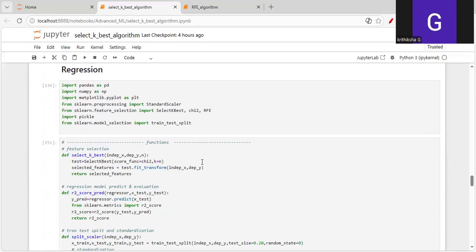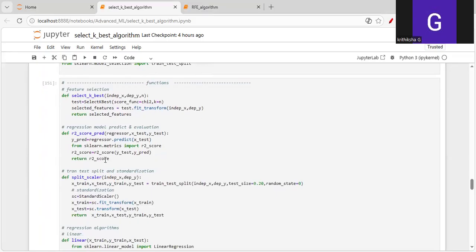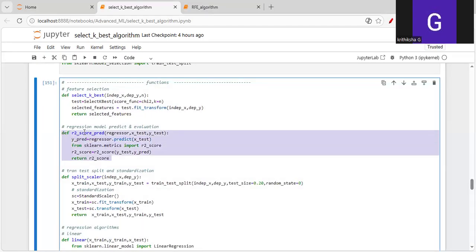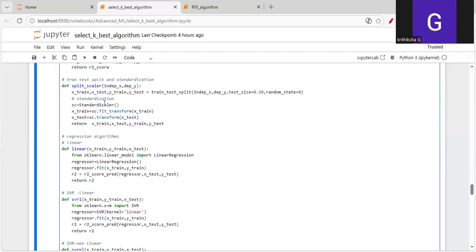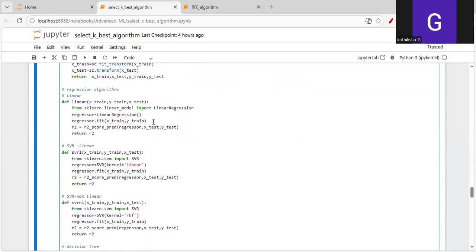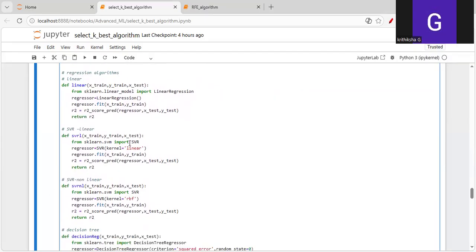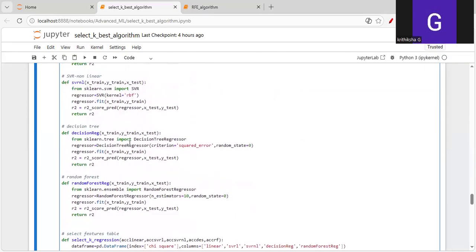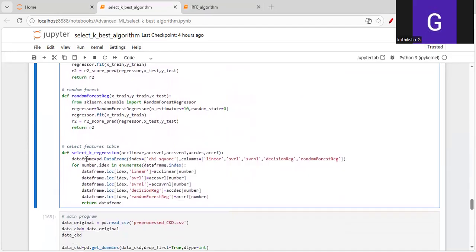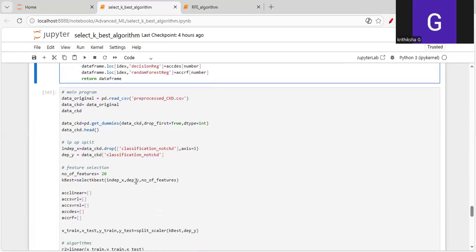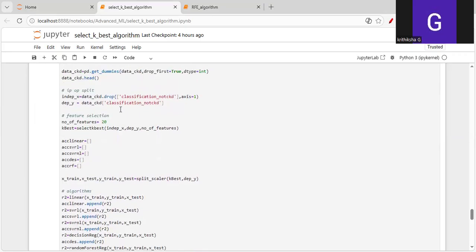Then I have tried the same for regression. For regression everything is the same, except the evaluation metric will be different. We will be using r square, so y prediction and the r squared score for evaluating the actual predictor. Other than that, standardization and train test split are the same, and the algorithms for regression are linear regression, SVR, decision tree and random forest. I have defined each algorithm, then the same table for this. So this is the main function for that particular regression.